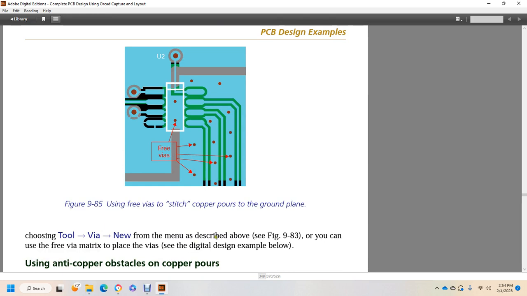Change tool V with the menu described above. You can use the free via matrix to place the vias, as in the digital design example below.